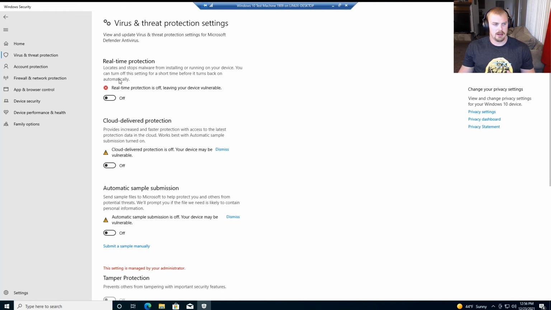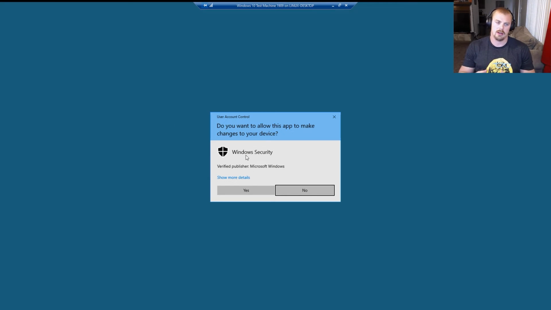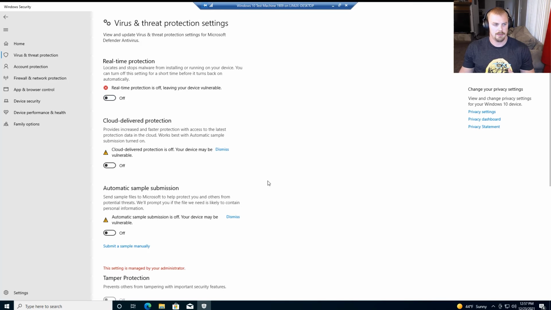And you can see inside of here, there's no real-time protection. We turned off the Kaspersky antivirus. There's no Kaspersky down here anymore, and we need to turn on Windows Defender to get the free antivirus that's included with Windows working. So in this menu, you are going to hit this button to turn real-time protection on. And once you do that, you'll likely get a user account control prompt and hit yes on that.